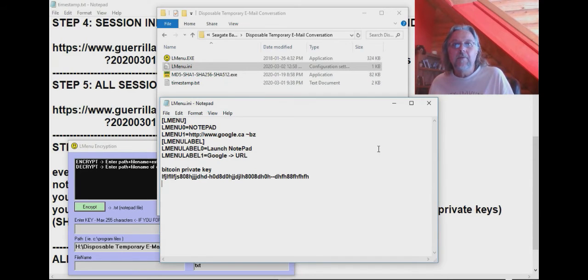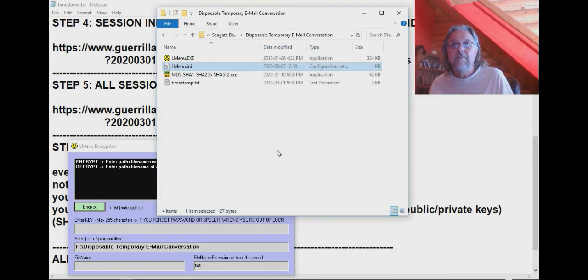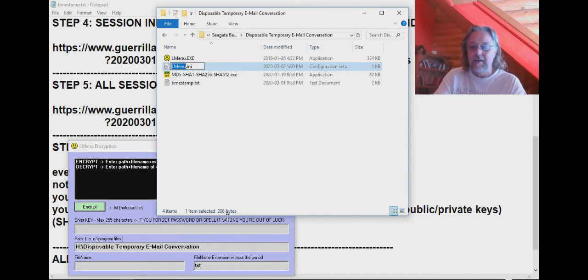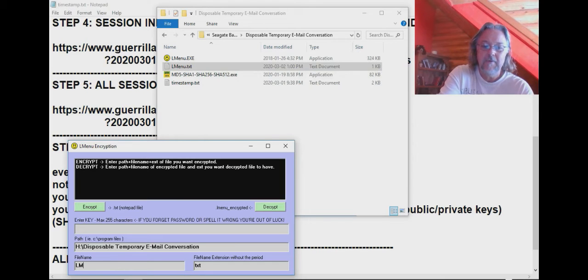So here we are. Now I'm just going to save this, and close it. Now I'm going to rename this because it's always sitting as INI at the beginning. TXT. So now this is really simple. It's L-menu, name of the file. It's got to be spelled right though. You see this L-menu here is the same name as the one I just changed. And what I want is a key.